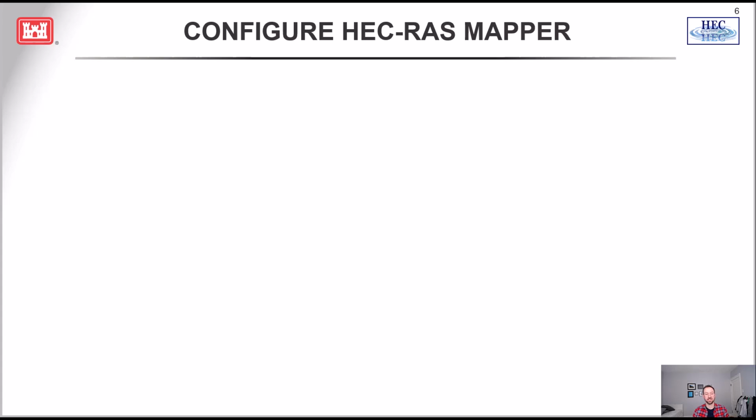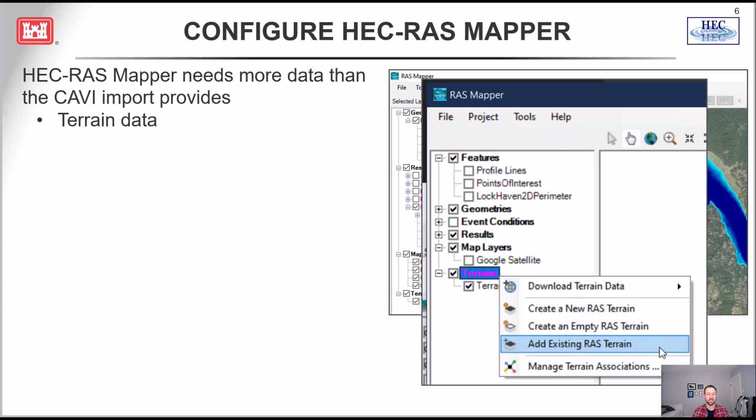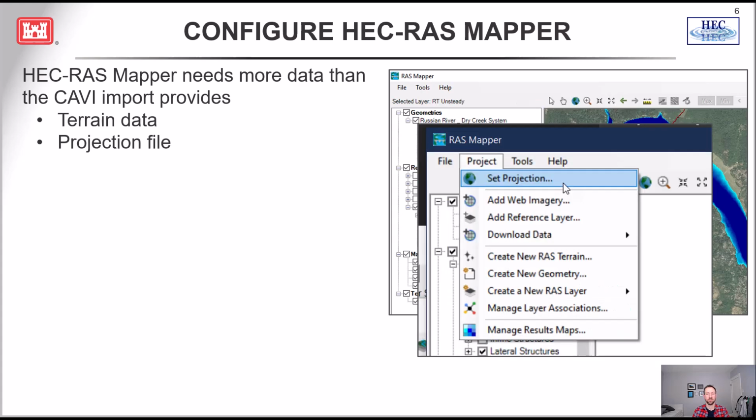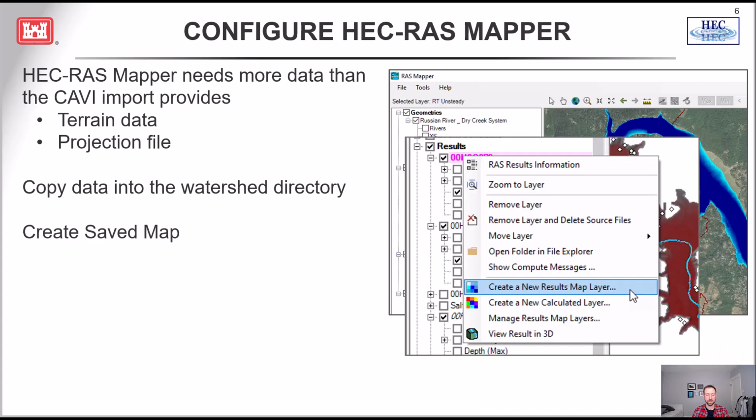So the next step in this process is to configure HEC-RAS Mapper. RAS Mapper needs more data than the CAVI import provides, such as terrain data and projection file. You will need to copy that data from the original HEC-RAS model file directory into the watershed directory. And at this point, you will need to create saved maps. Remember, those are outputs that will be generated and saved to disk so that they can be passed to HEC-FIA or used to develop inundation maps.